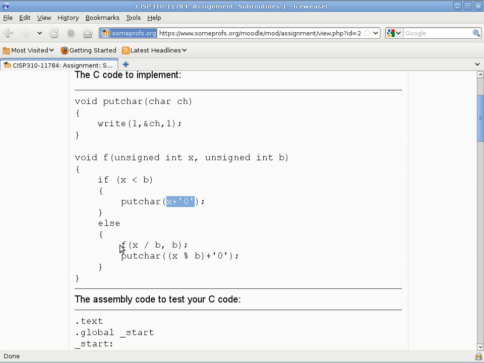If that is not the case, then we have a little recursion going on here. The recursion is we will pass the quotient of x divided by b to parameter x, and b is going to be passed along just by itself. And then after we return from the recursion, we'll do the second part, which is taking the result of x mod b, and then just add the ASCII code of 0 to it.